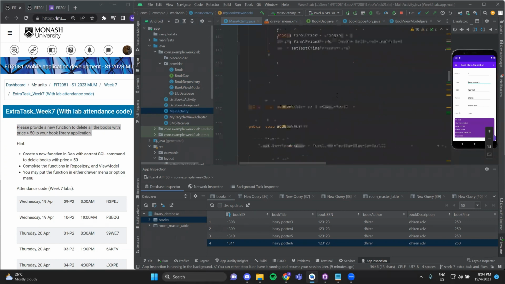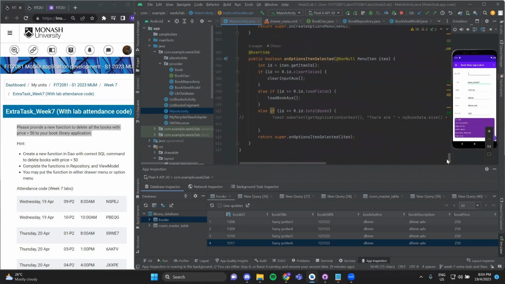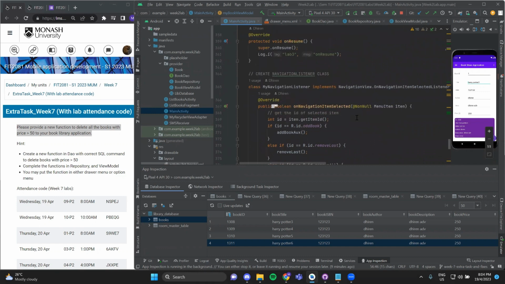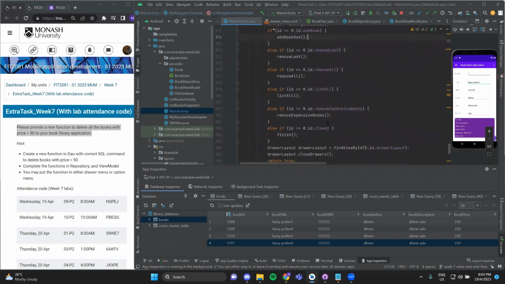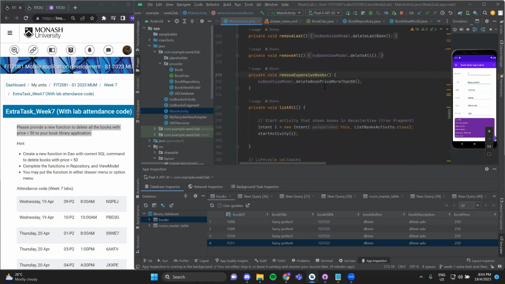So what I have to do to remove the books is, in my navigation item here, I just call a method, remove expensive books, because, you know, more than 50 means it's quite expensive. Then in my remove expensive books method, I just use my view model for my book, and then I just call the delete book price more than 50 method.